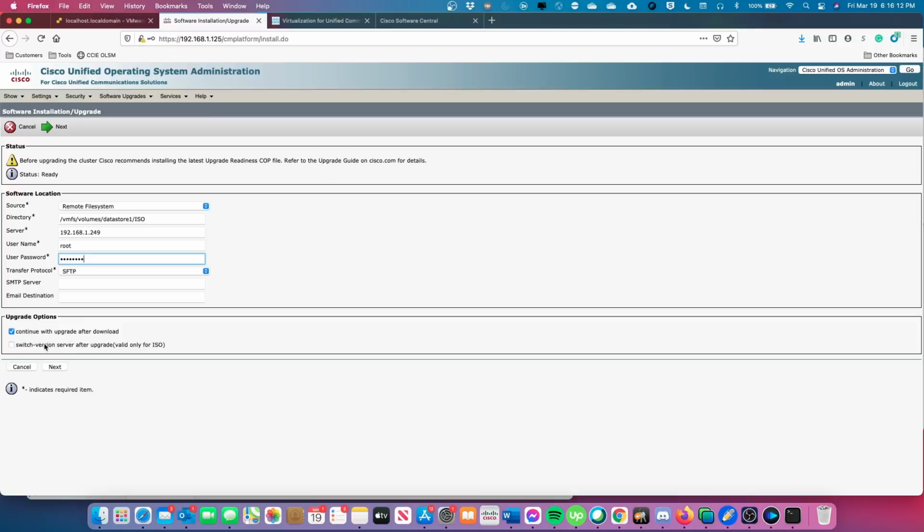We get a couple other things in here that we didn't have before. One is to continue the upgrade after download, in which we don't have to click yes to get it to go or click next. And then this is for if you're doing a minor upgrade of Callmanager 12.5, to automatically switch the version after the upgrade. We're obviously not doing that. We're doing the COP file for the post upgrade check, so we're going to click on next.